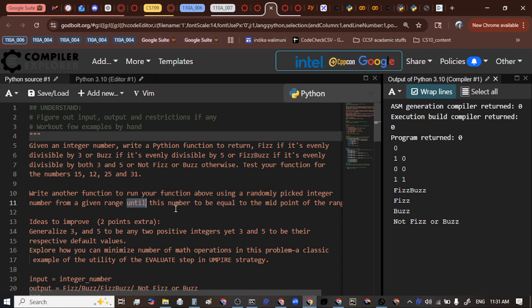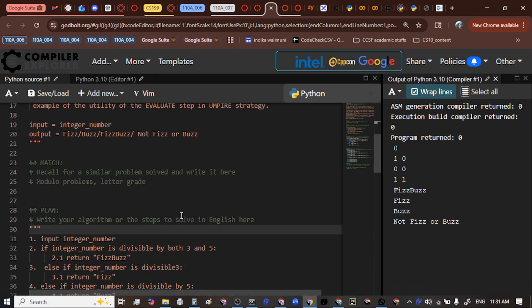There are inputs to this function. What are the inputs? The start and end, the range. We randomly pick a number in there and run it for that number, until the middle of that range becomes that number. Okay, so let's write the plan for that.